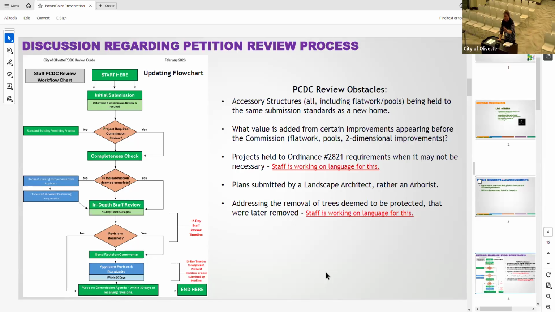These are all the standards for a new home. These are the standards for a flat work project. And then it's just outlined in that way. So if someone was applying for an accessory structure, here are the submission standards that wouldn't be applicable to a new home. And then I'm currently working through those submission standards, kind of playing around.